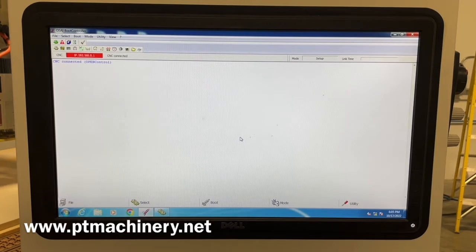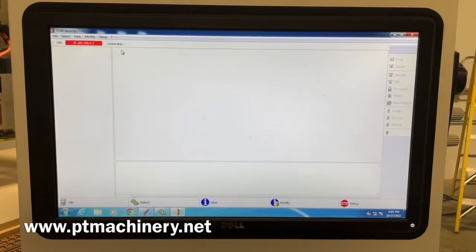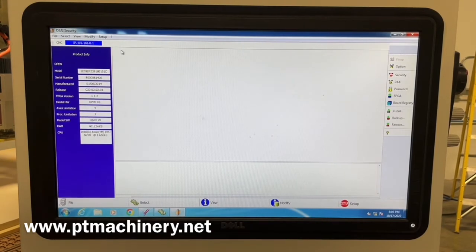Now, once we're in setup mode, the CNC is in setup mode. We're going to click on this guy here, the security guy. Looks like he's got a hat and some sunglasses on. We're going to click on him. And then from here, we can do our backup.